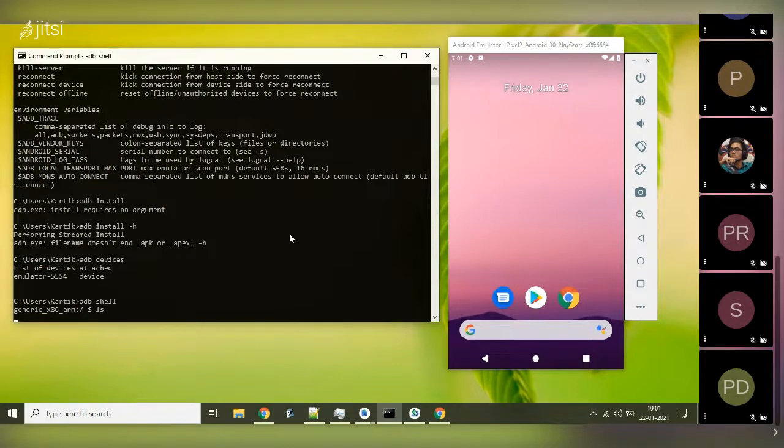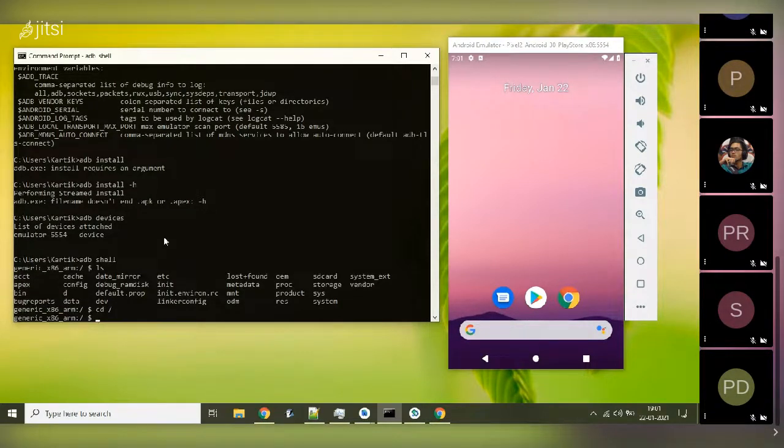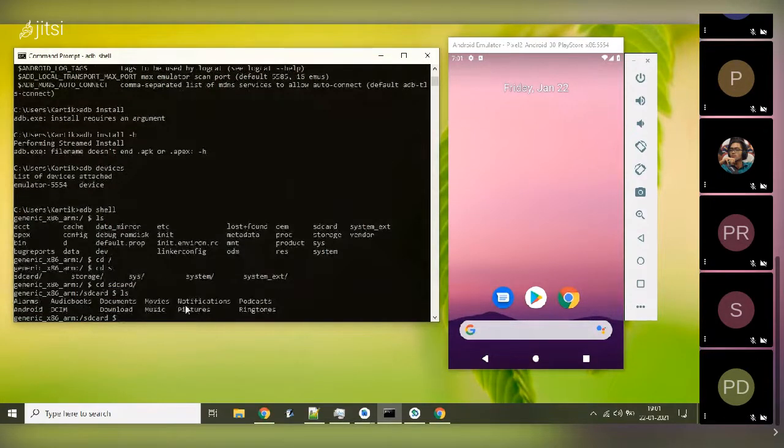So standard Linux commands will work. Standard, like ls will show me all the files. I can cd. I can go to the root of the file structure, folder structure. I can maybe go to the SD card and show me the files there. This is a typical setup of the file structure in Android.